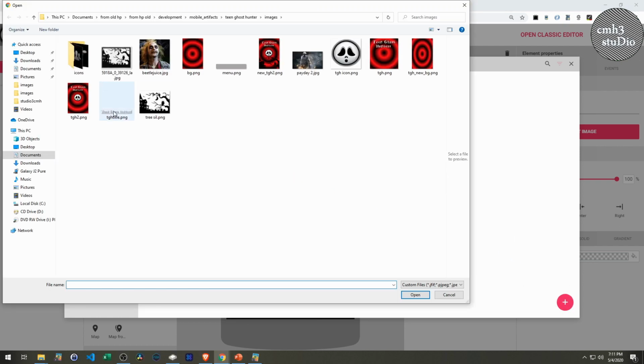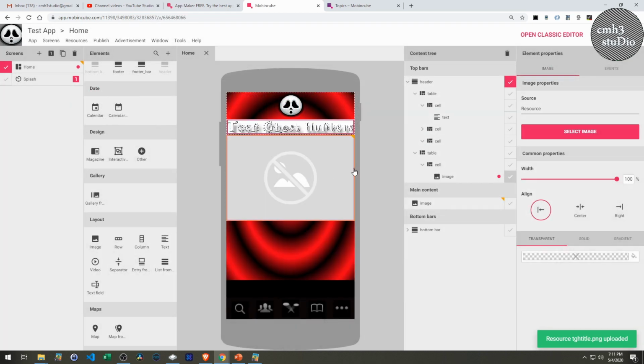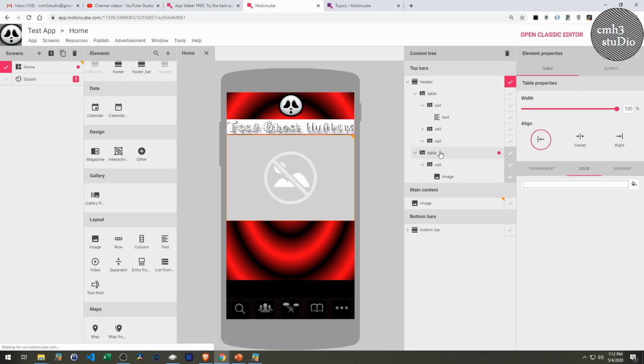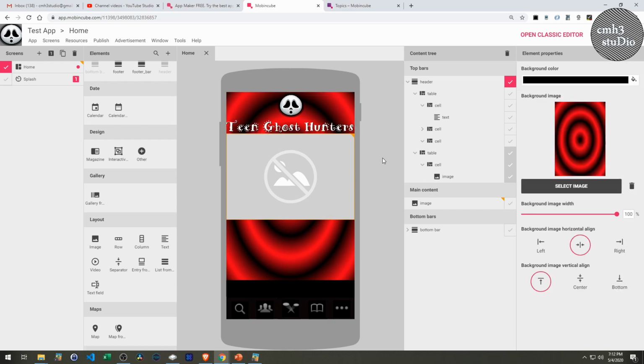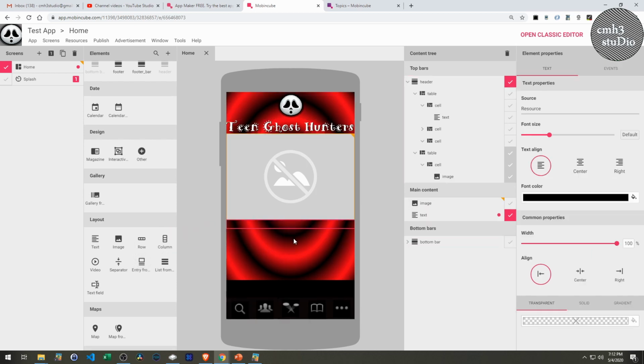And this is going to be the title. Teen Ghost Hunters. Got the image, I'll center it. And I know that this table cell was white. Let's turn that clear. And that looks pretty good. So a lot of this is just kind of playing and seeing what you can do.